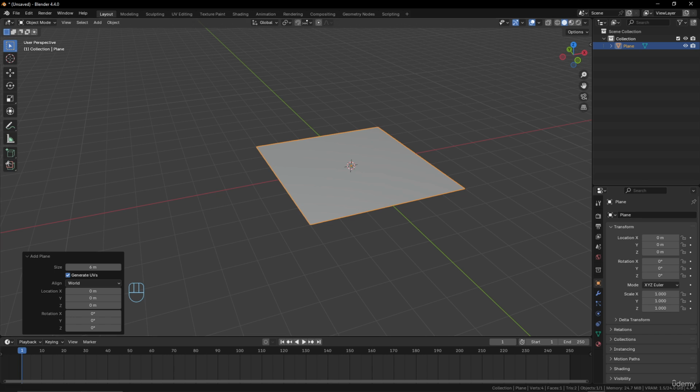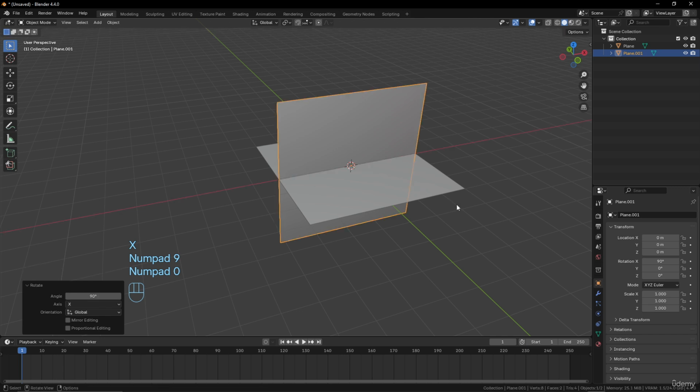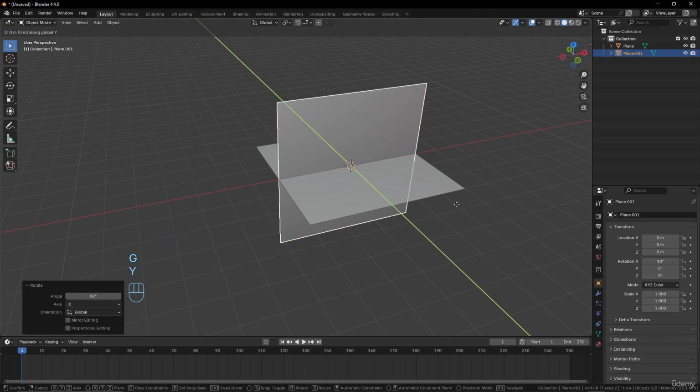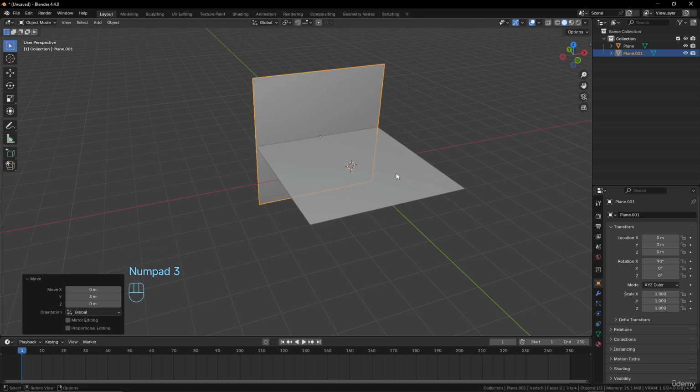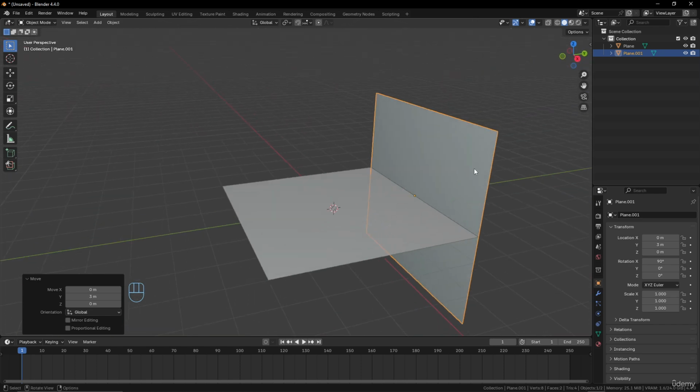Let's go there now and duplicate that one, okay? Make a rotation into the x-axis, 90 degrees, and put it with GY3 into this location. Like this, we have a first wall.